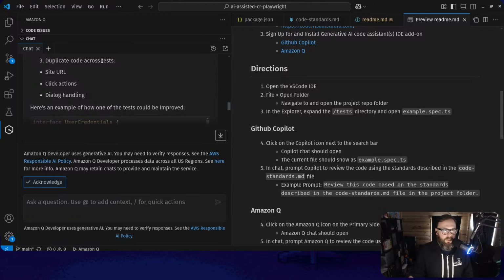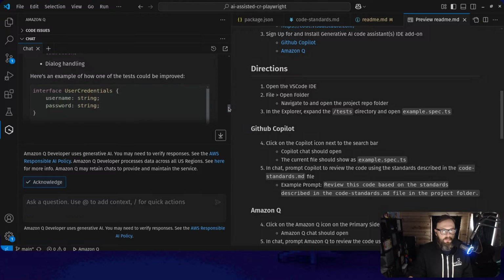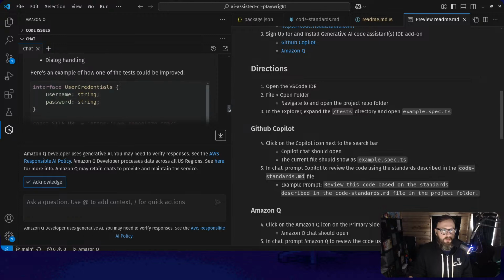So, duplicate code across tests: site URL, quick actions, dialogue handling. Yes, yes, yes. Well, dialogue handling, we wrote a function for that. That's an interesting hit there. We are doing it over and over, so maybe it wants us to use a before method. Here's an example of how one of the tests could be improved. I like this. So what happens?